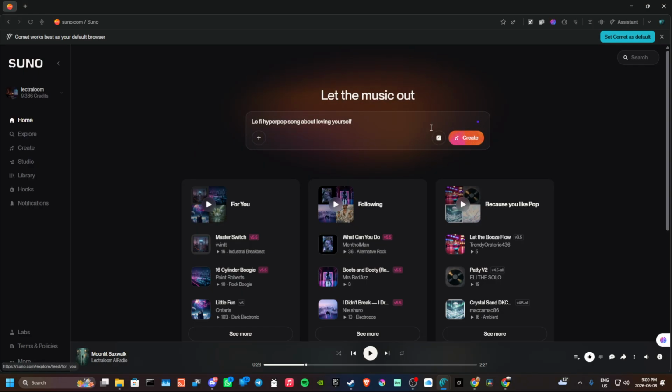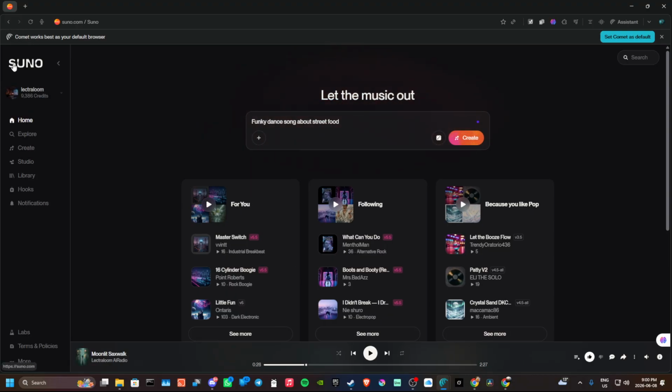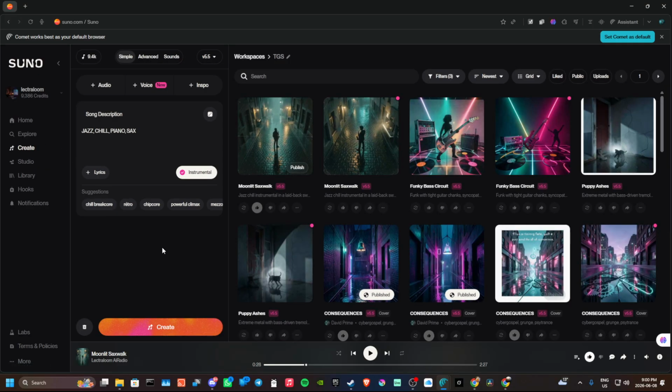You can hit this dice icon here and you can just test out random things if you want. Hit create, it'll start creating, but you're probably going to want to come over here to the left hand side to the menu. You can find this little arrow here, and if you click on that, menu will open up, and then we're looking for create. This is where you're going to have more control.